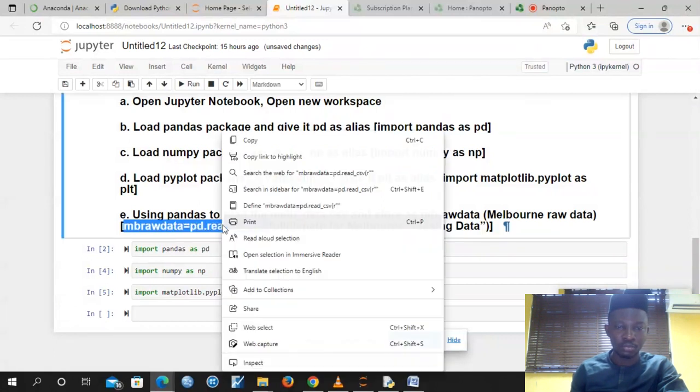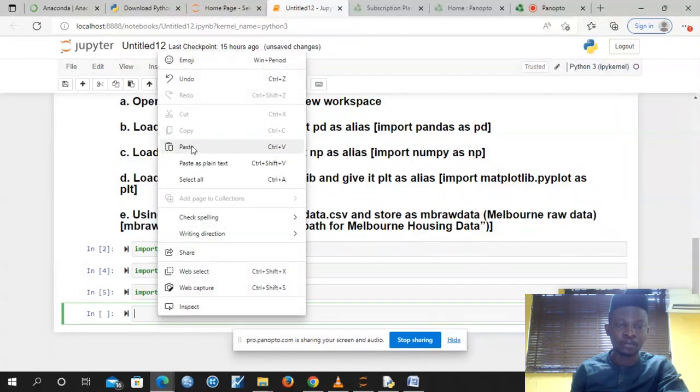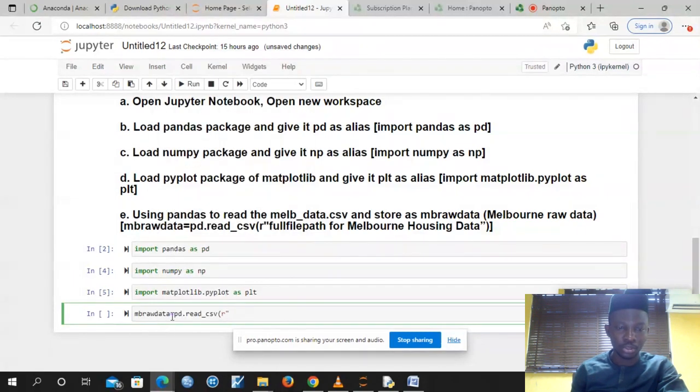This you will not copy everything, because we have different paths on computers. So we want to use pd, which is the alias for pandas, to read CSV. So the file is a comma separated value file, CSV. Then open quotation, this is the raw link where the data is, that we want to paste now.